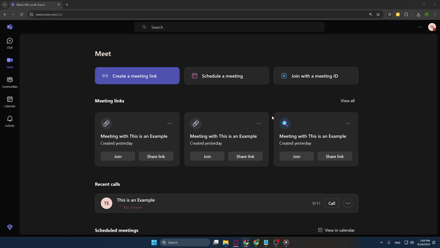Now that you're inside Microsoft Teams, we're going to head over to the Settings area. You'll typically find this option by clicking on your profile picture or initials, usually located at the top right corner of the application. From the drop-down menu, select Settings. This is your central hub for a plethora of options to fine-tune your team's experience.